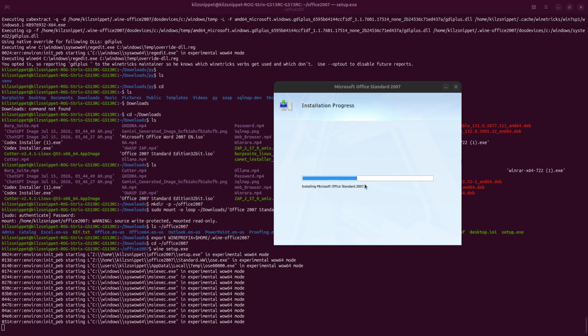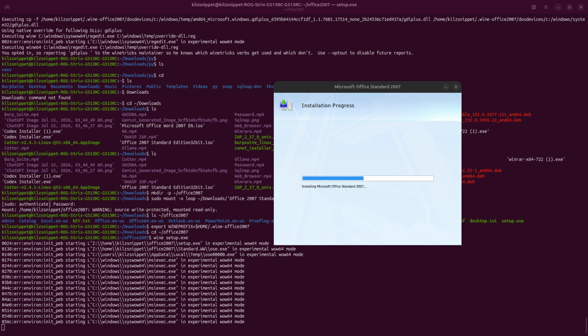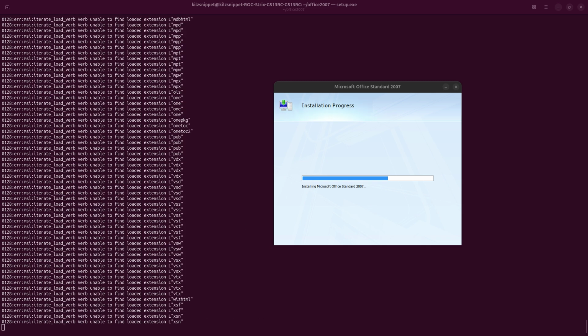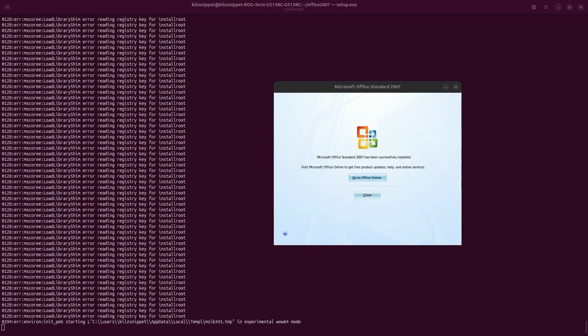As you can see, the download is working. You will be able to use it as an app. Don't worry. It will be storing your documents. You will be able to share them and everything. All right. I'll just pause for a while. So as you can see, Microsoft Office 2007 has been successfully installed.